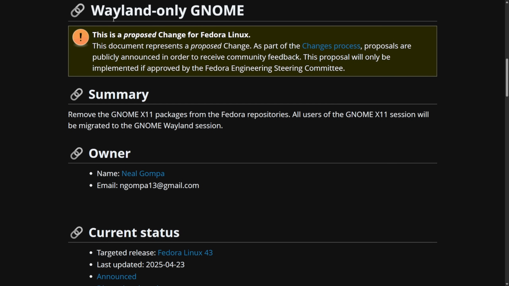And speaking of surprise, Fedora 43 has announced dropping GNOME X11 packages for the Wayland-only GNOME. The idea here is Fedora 43 is planning to drop GNOME X11 packages completely and make it a Wayland-only GNOME experience by the end of the year. The summary here says: remove GNOME X11 packages from the Fedora repositories. All users of the GNOME X11 session will be migrated to the GNOME Wayland session.